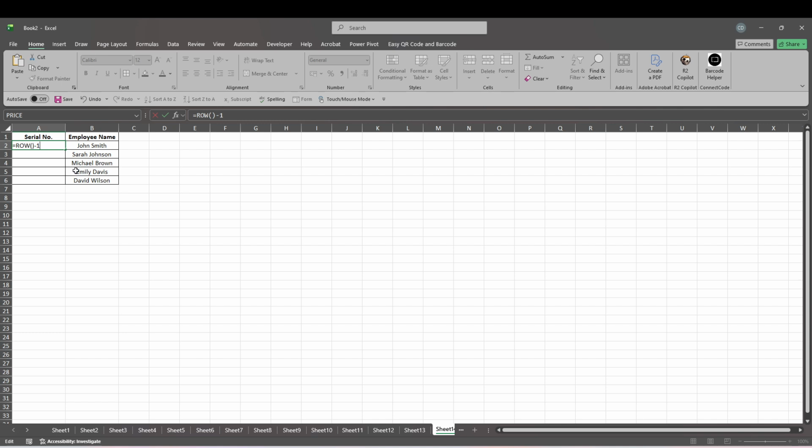What this formula does is return the current row number and then subtract 1. Since cell A2 is on row 2, Excel calculates 2 minus 1, which gives you 1. That becomes your first serial number. This works well because your header is in row 1 and your actual data starts in row 2.